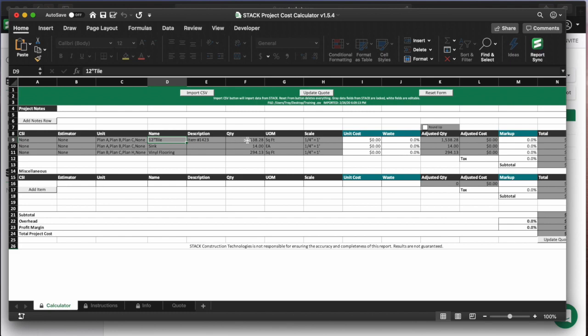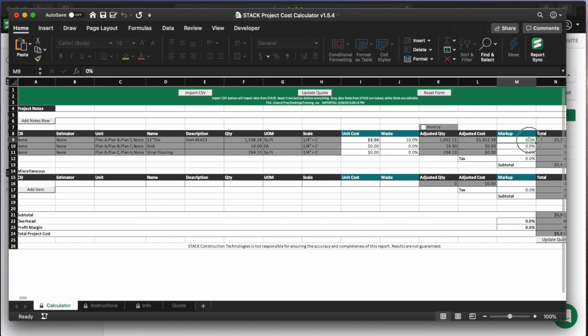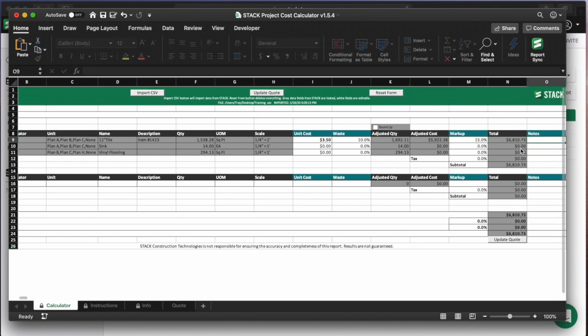It has my quantity. And I can say, you know what? I have a $3.50 per square foot price. I can add a 10% waste factor if I want to. I can mark it up. Say I want to mark it up an additional 15%. And you can see that runs across the total. So I can go and add these for anything that I want. And just kind of say, yep.